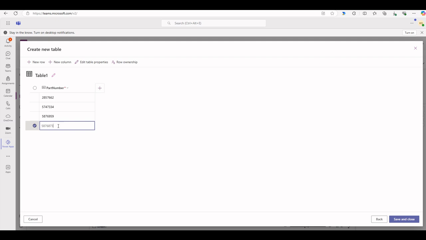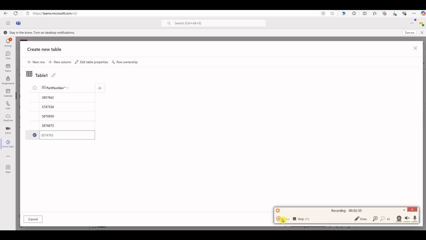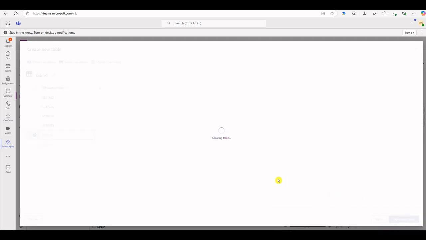And in the second table, I'm going to put part numbers that are in the first table. So I've created the first table. I'm saving it.